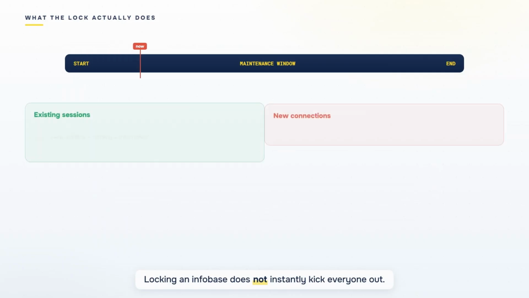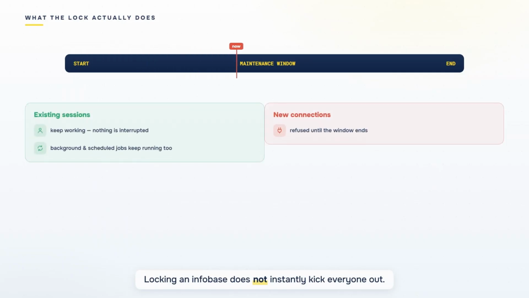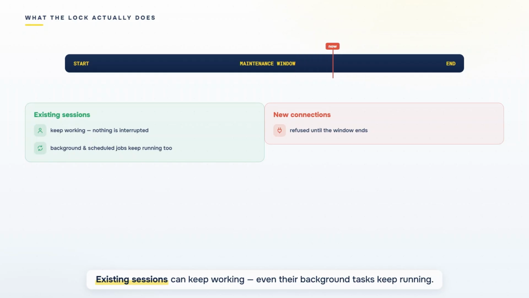Locking an infobase does not instantly kick everyone out. Existing sessions can keep working, even their background tasks keep running. But starting any new session or connection is completely prohibited until the window ends. It lets active users finish up, while keeping everyone else out.